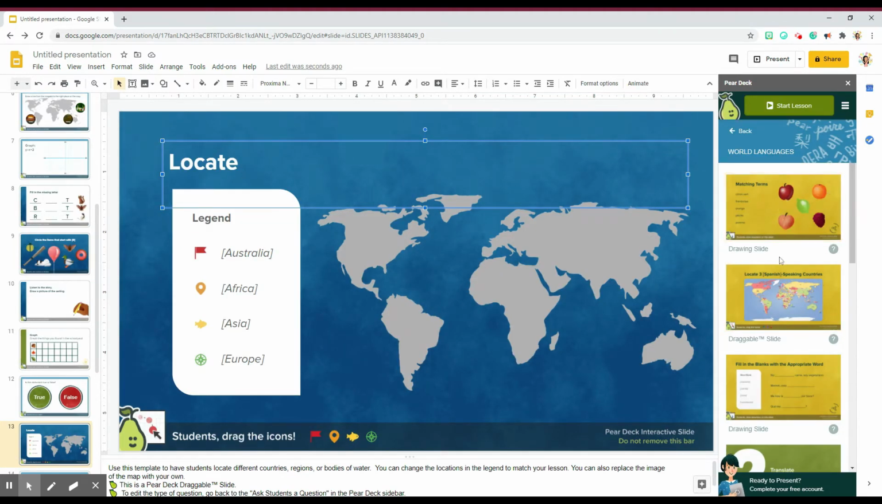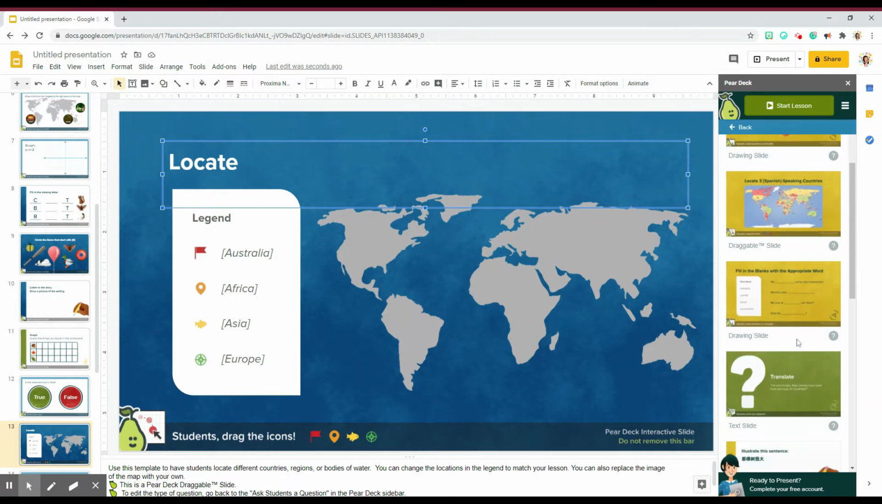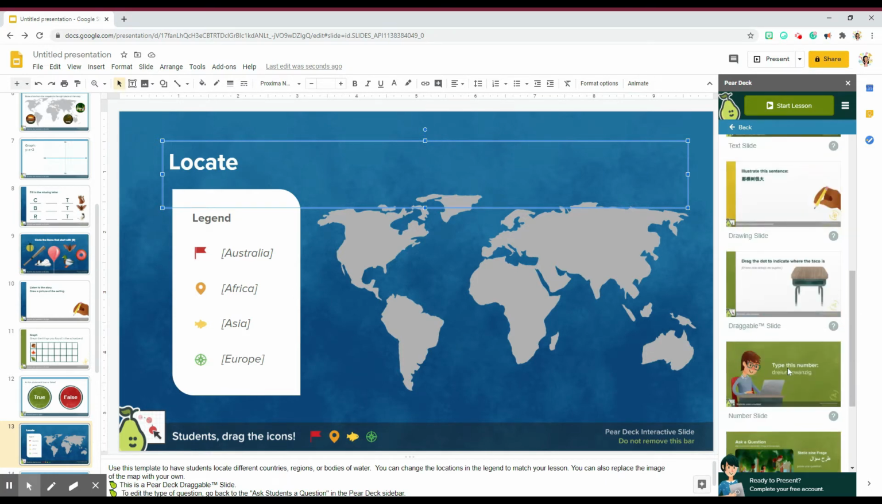Under the world languages category, you will see templates that you can use to have your students match terms that will allow you to fill in the blanks with the appropriate word and so on and so forth.